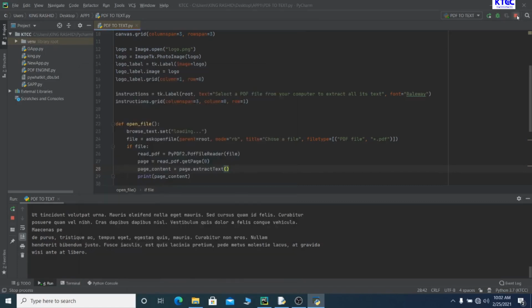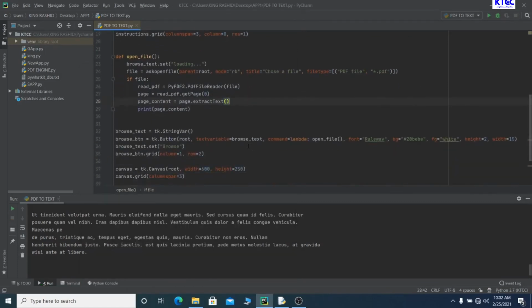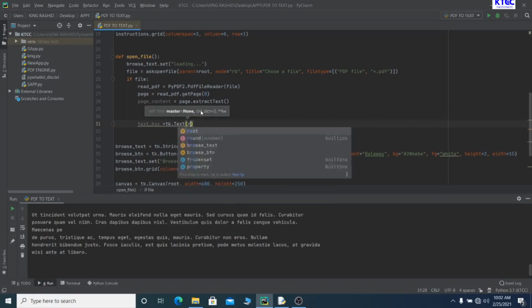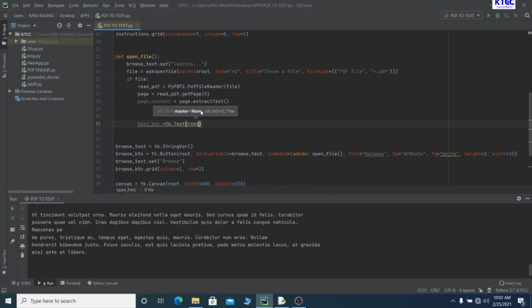To do that, what we need to do is to create a text box where the text can be deposited into. So to do that, we're going to do away with this print statement here. So very good. Now let's declare a variable called text box. Then we assign it to tk dot text. Then inside the parenthesis, we put root, comma. Then we give it a height.